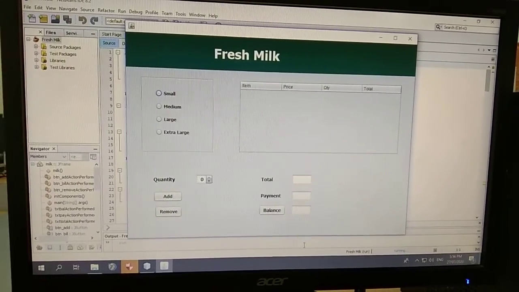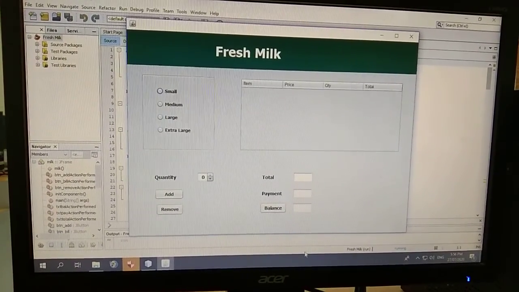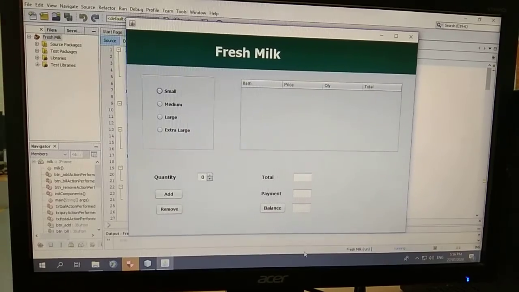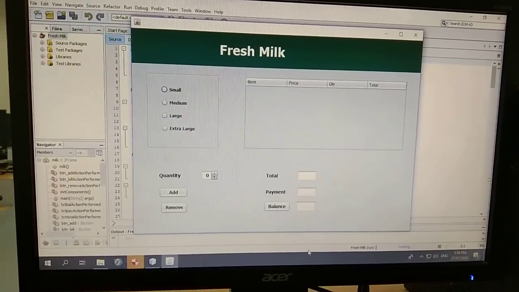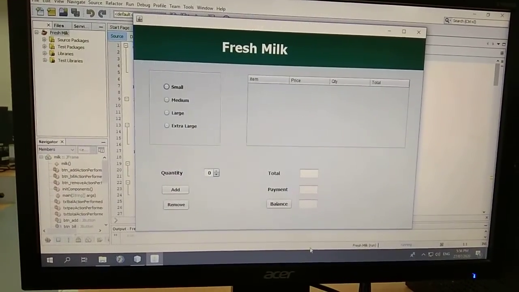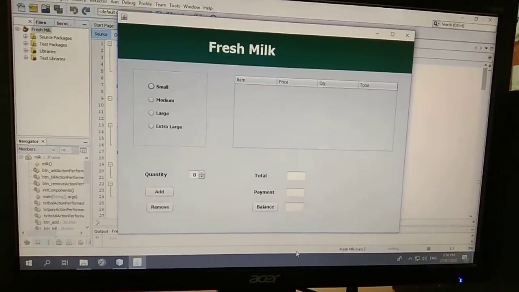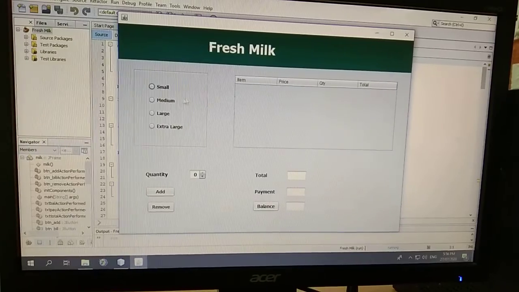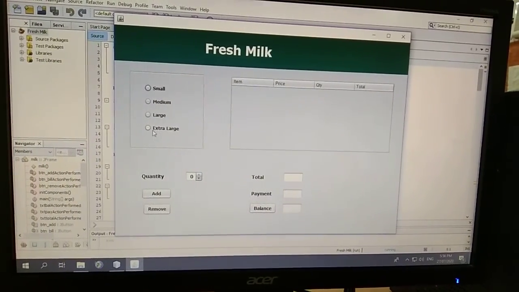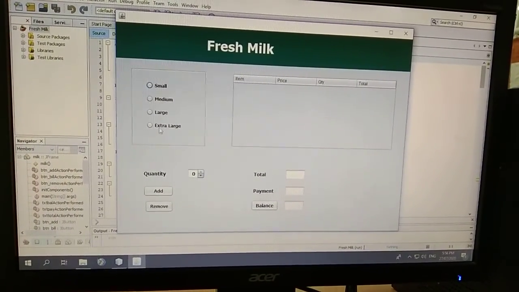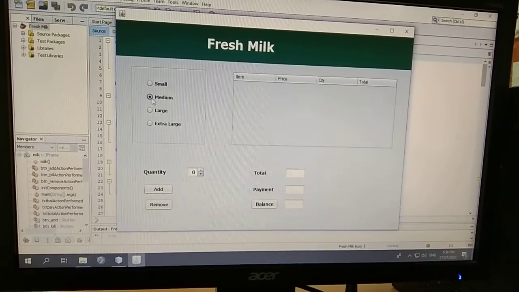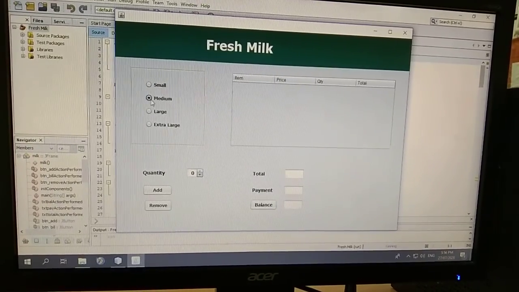Good day. Today I'm going to show my project system, which is called Fresh Milk Ordering System. Basically, the features are the choices of whether you like small, medium, large, or extra large of your fresh milk. In my case, I'm going to choose medium with a quantity of 2.